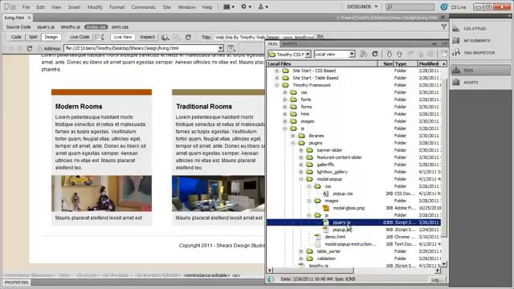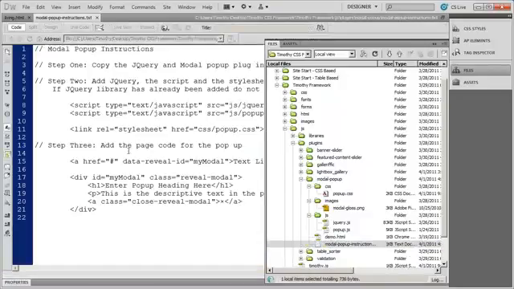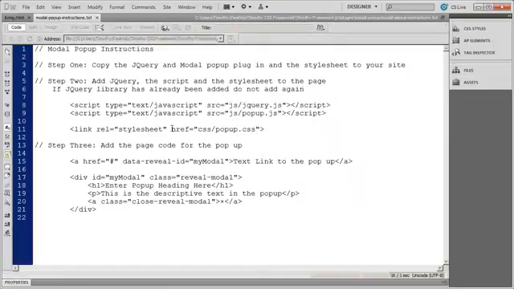I also have jQuery here, but you won't need that if you've already added jQuery to your template or to your site in another place. All you'll need to do is make sure you have a link. We also have modal pop-up instructions right here. If I double click to open that up, these are the instructions for adding this tool to your website.